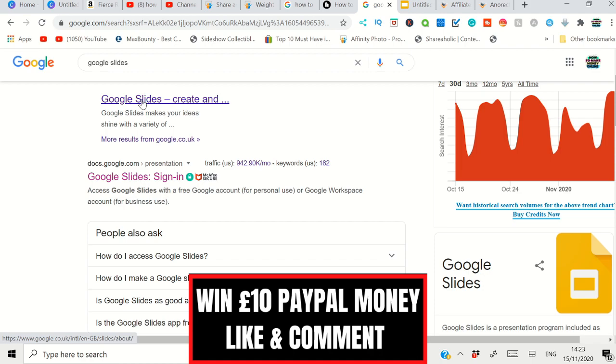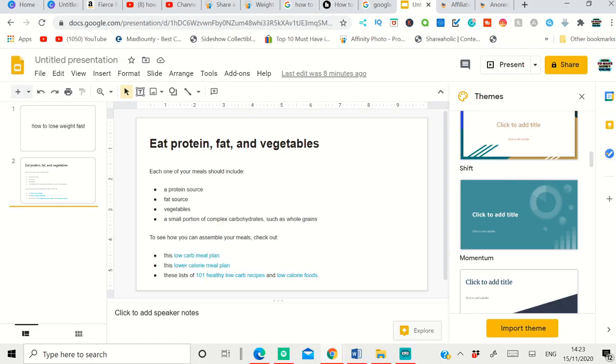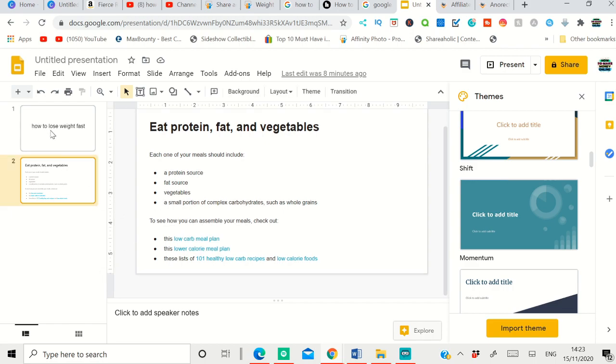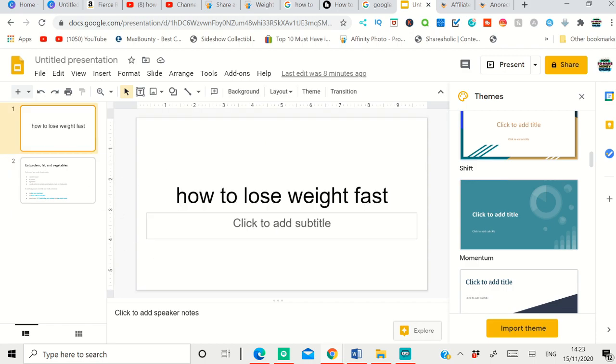In this case, I'm using Google Slides. PowerPoint is the same thing. After it opens, you have to give a basic title for your presentation, in this case, like how to lose weight fast.